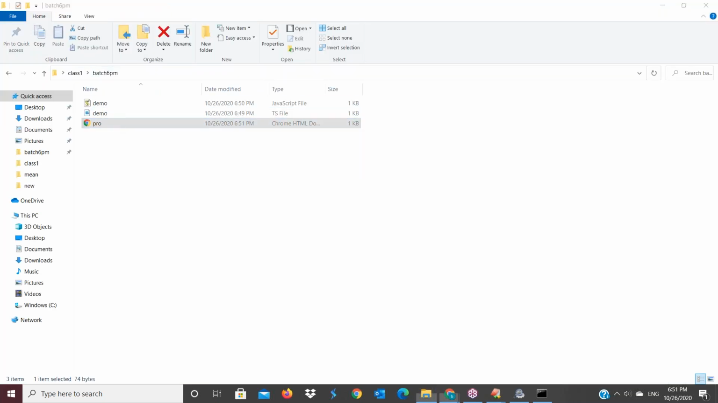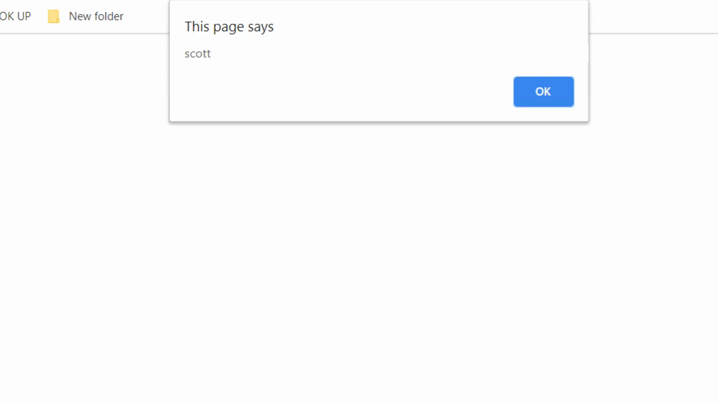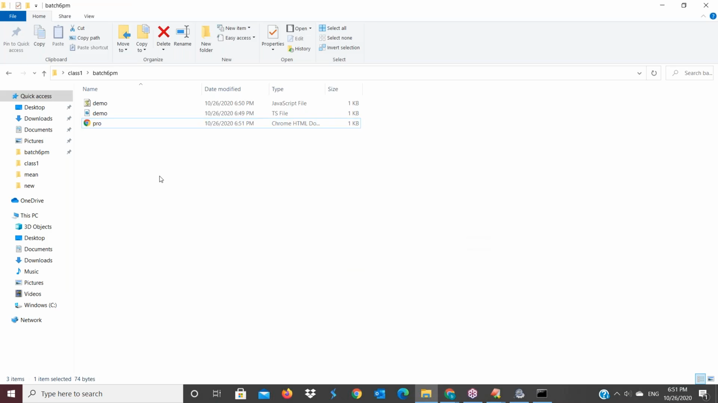Now double click on this. What output did we get? It shows the alert message, and in the body I'm displaying a welcome message. It displays like this. So this is the way to create a TypeScript program and how to compile the TypeScript program. I think all of you got some clarity on this, yes or no?